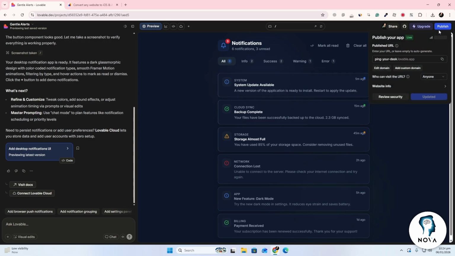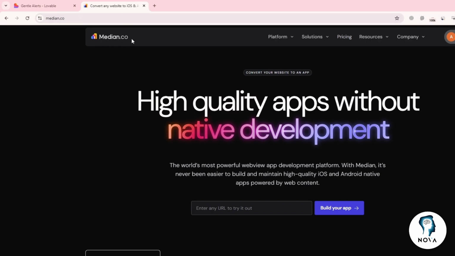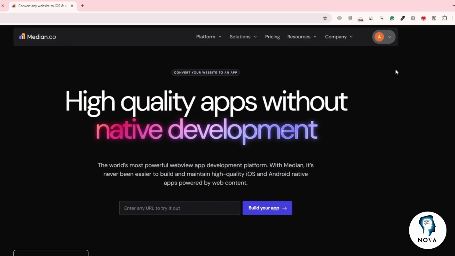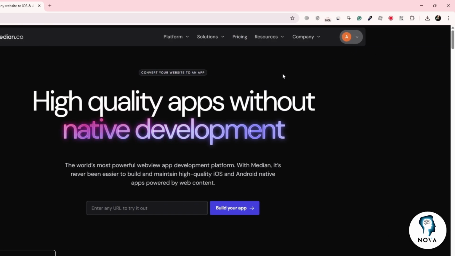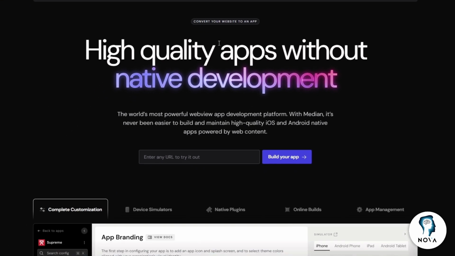Go to the address bar at the top of your browser. Select the full website link and copy it. Next, open a new browser tab and go to median.co. Once the website loads, click on Sign Up and create a free account. You can sign up using your email and password.